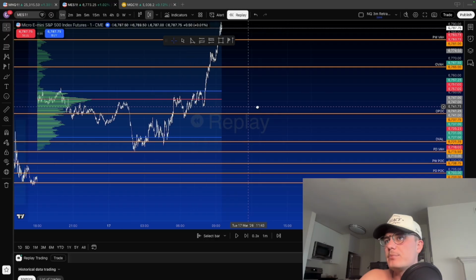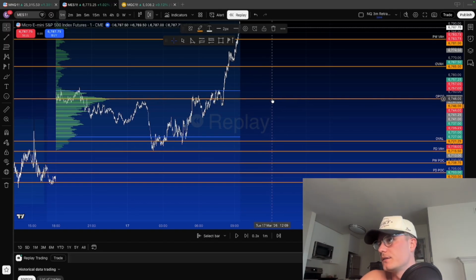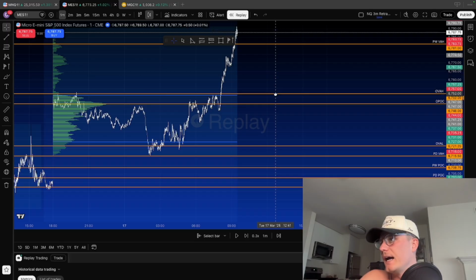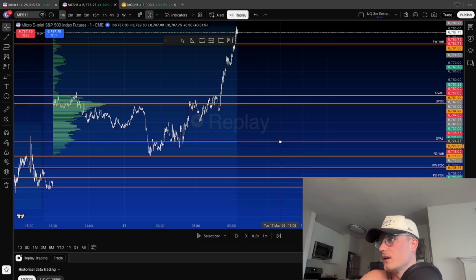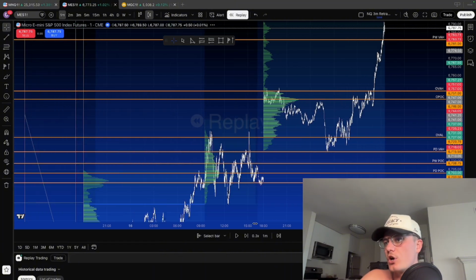So for our overnight profile here, we had a point of control on this red line, and then we had our value area high at this blue line, and our value area low at this blue. Perfect. So we have our overnight levels charted up.